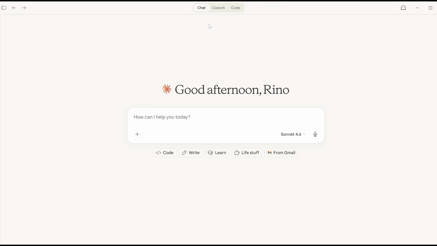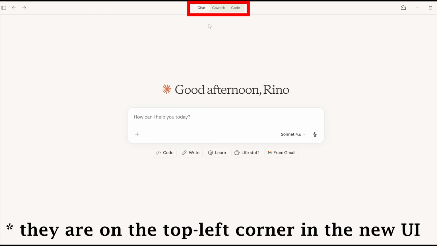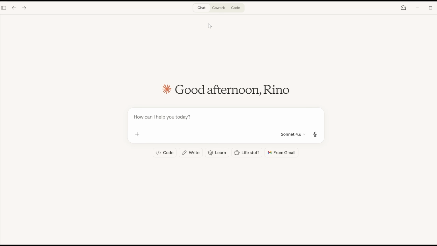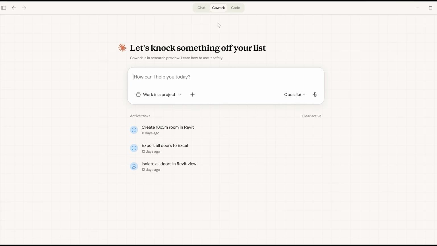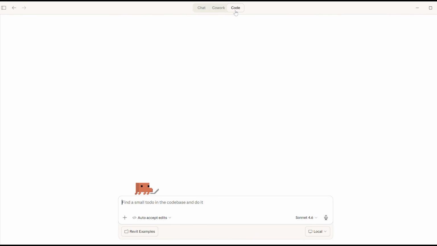Once you open the app, you'll notice three main sections at the top: Chat, Cowork, and Code. Chat is essentially what you're already familiar with. If you've used Claude in a browser, it's great for conversations and general tasks. Cowork and Code, however, are where things get much more powerful. These modes allow Claude to interact with your computer, make changes, install tools, and automate workflow.